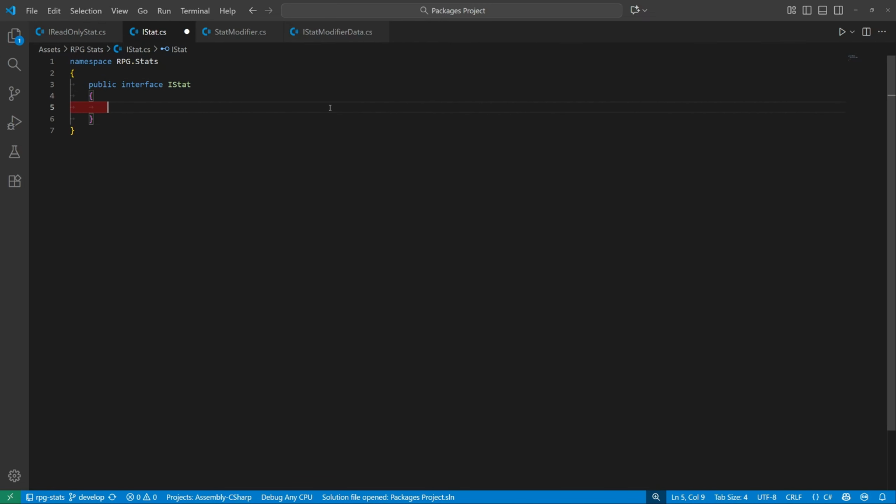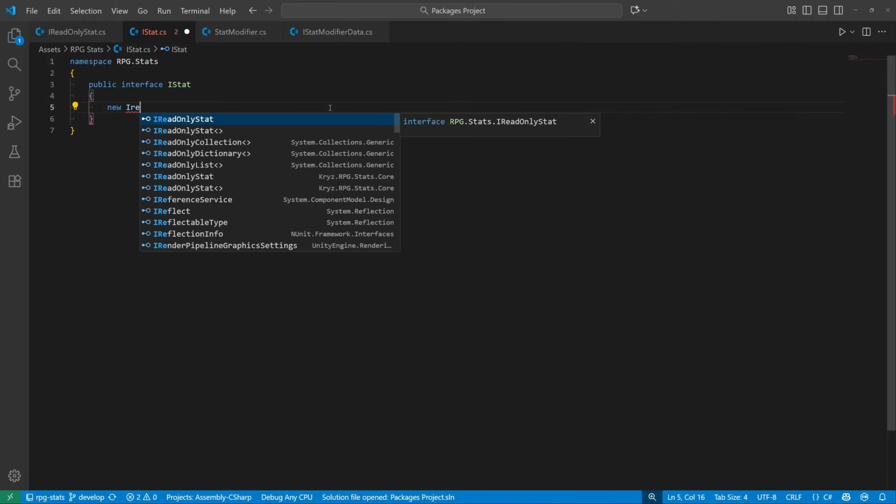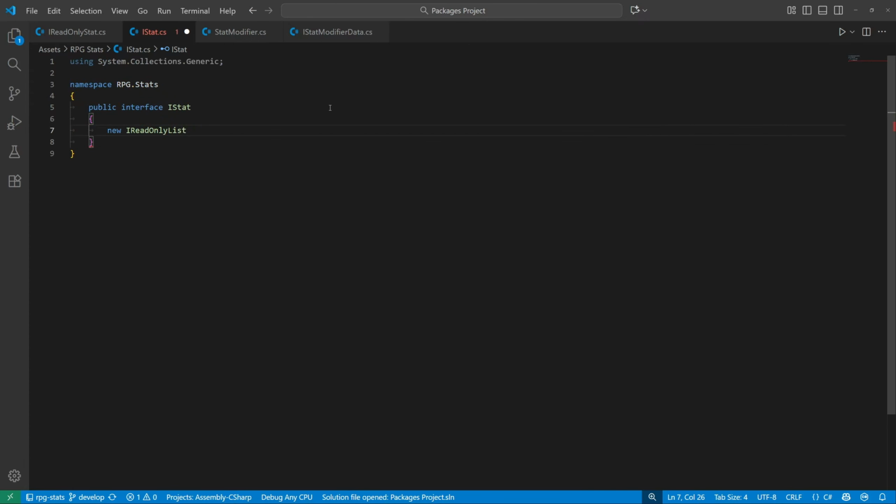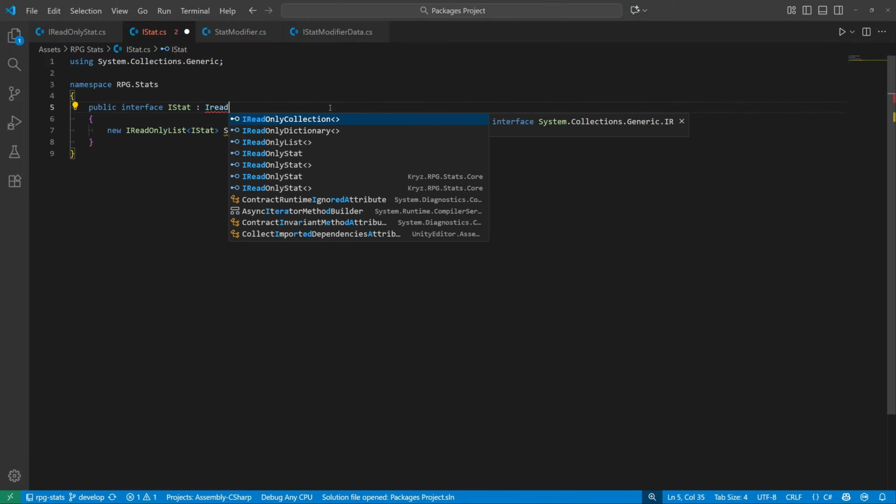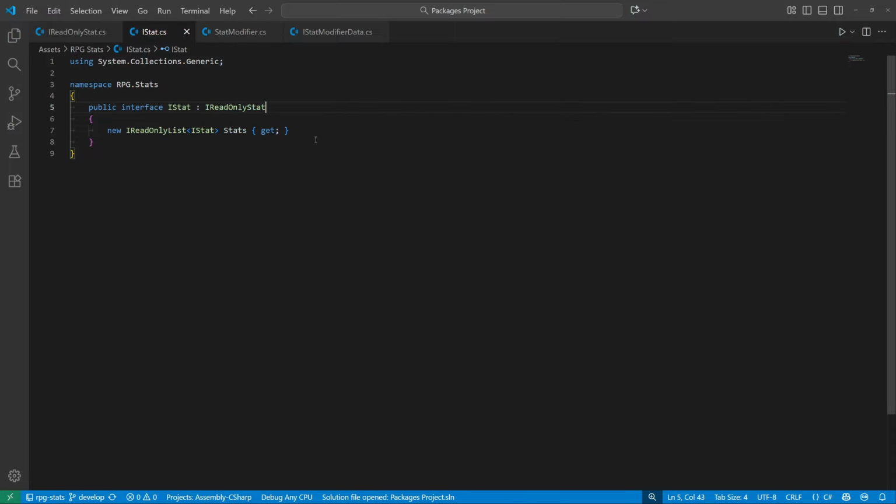This interface will be similar to the IReadOnlyStat that we just created, but this one will expose and potentially hide members of the other interface in order to make them writable. To be more specific, this interface will implement the IReadOnly interface. We will then also expose a stats property, and we need to use the new keyword for it in order to hide the stats property from the read-only variant.